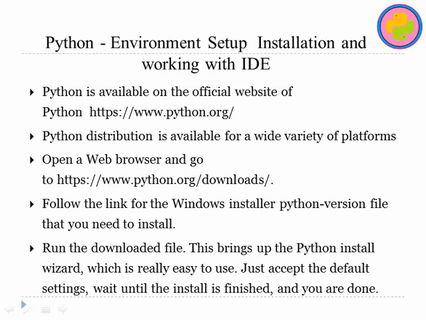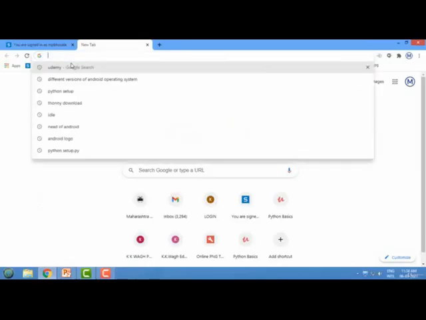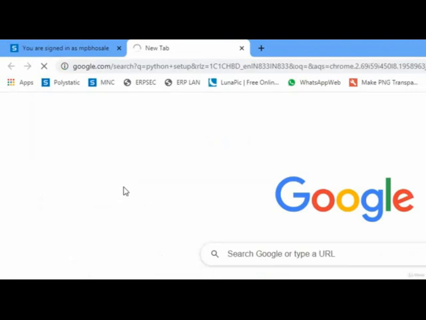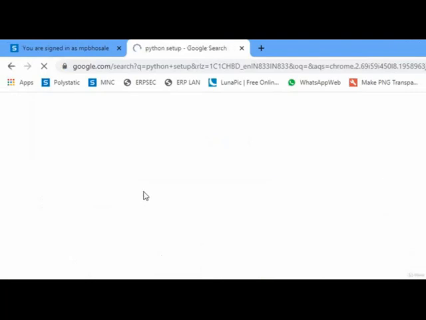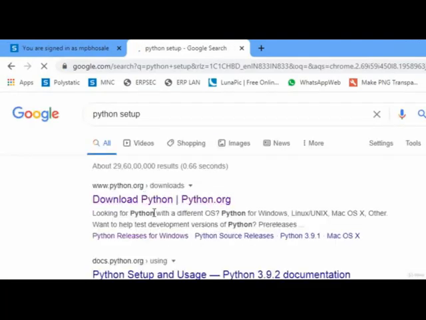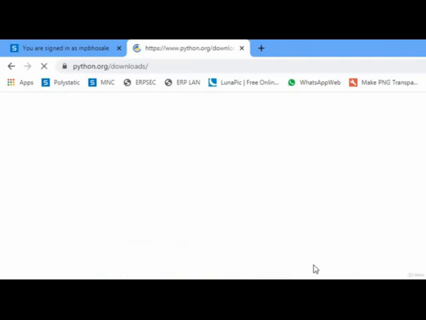So we will follow these steps and install the IDE for Python. Let us start with this. First we will find the Python setup, and this will bring you to the Python official website. Here you have the option to download Python from python.org.